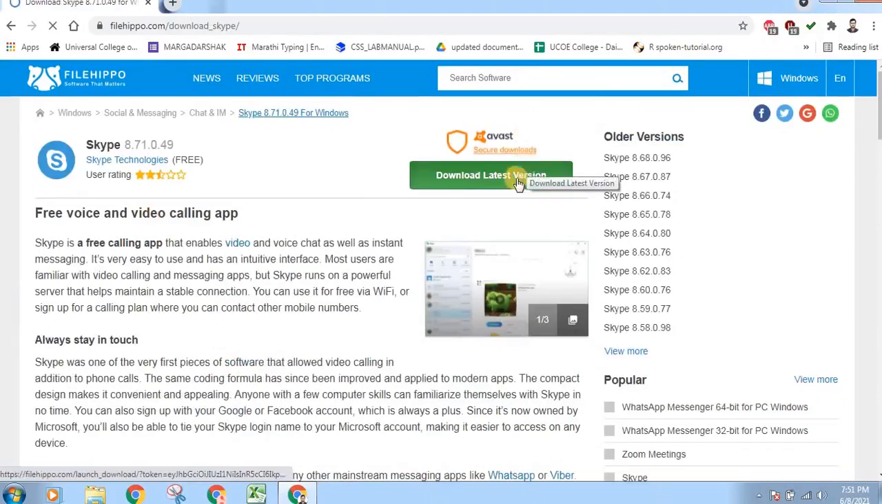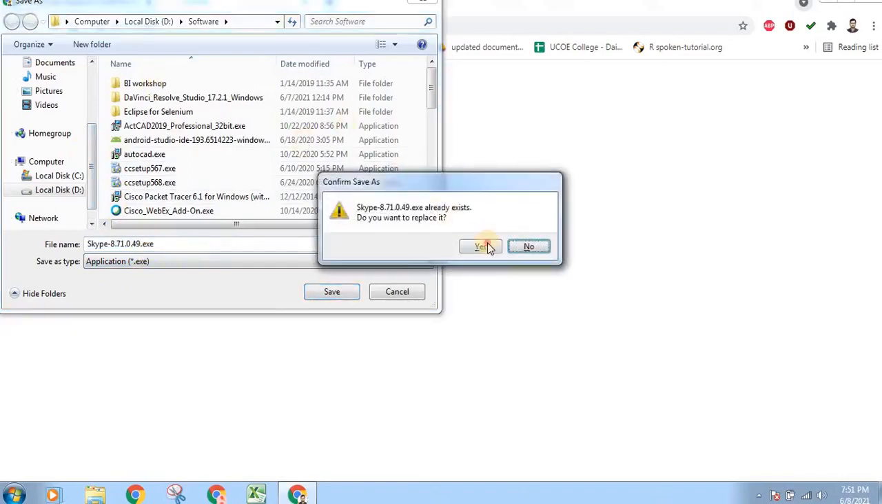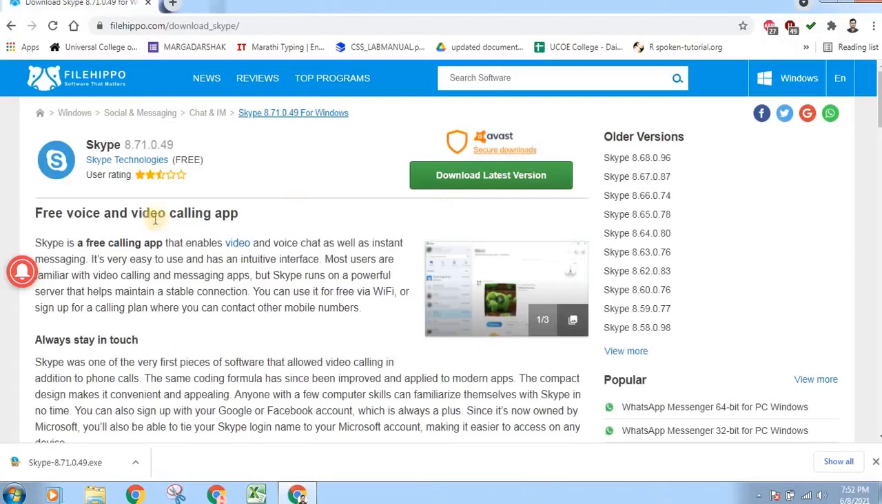The moment I click on the download option, it gives me the option to download the latest version. So the moment I download the latest version, it will be added to a particular page, and the download will begin soon. As you can see over here, they have provided me with a window comprising an exe file, and I will be downloading it in my directory. The moment I have downloaded it, you can see the software was downloaded.